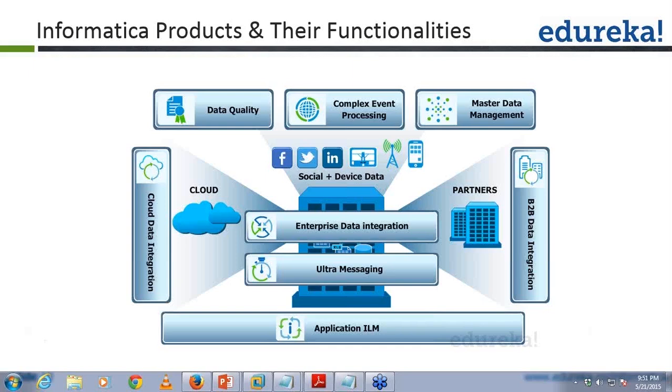Continuing the session, we have the products that we have been discussing: cloud data integration, application ILM, B2B data integration, master data management, complex event processing, and data quality. Here we have also mentioned the social networking sites from which Informatica is able to fetch data and perform analysis. We have connectors for Hadoop, Twitter, LinkedIn, and mobile data as well.